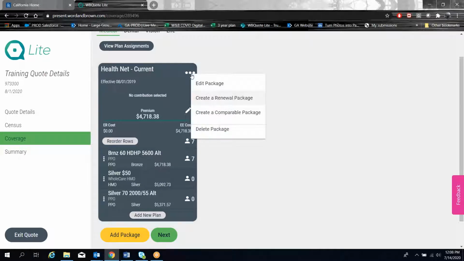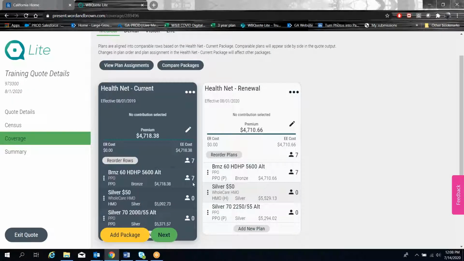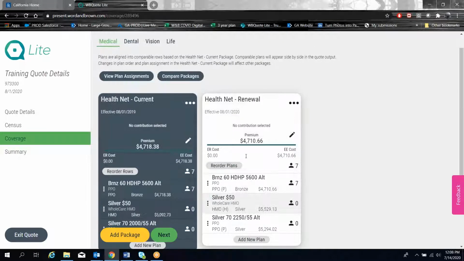And from this point, you could either go through that same process again, or you can use these 3 pips up here to create a renewal package based on what's here in the current, or create comparable packages that'll try to match the plans that are shown here with plans that are available from the other packages you'd like to create. So I'd like to create a renewal package, and what it's going to do is use the data in the system to show what plans these turned into the next year for HealthNet. As you can see, it still doesn't have any plan selection, and we don't have any contributions selected.